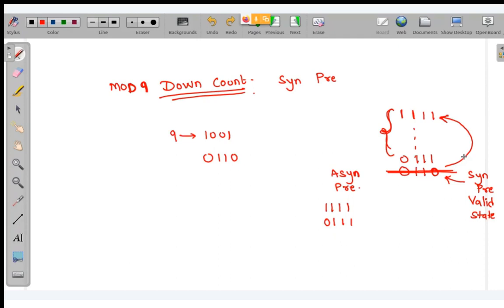So in asynchronous clear or preset, we will not count the state where it is invalid. The state that was invalid in asynchronous clear and preset will be counted as a valid state in synchronous clear and preset. Tell me if that is clear or not.